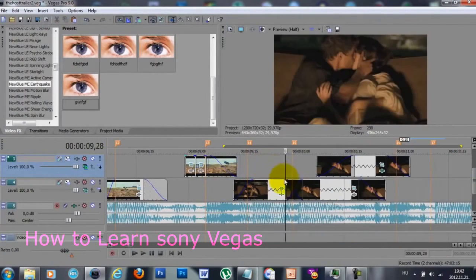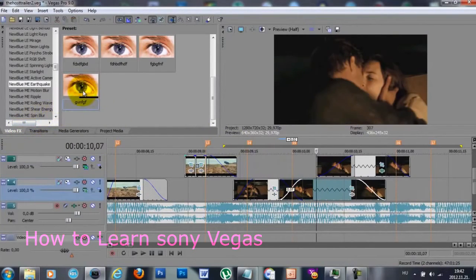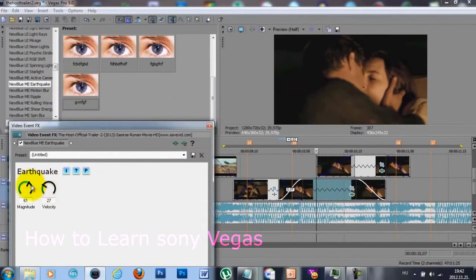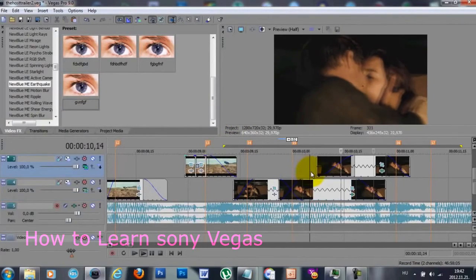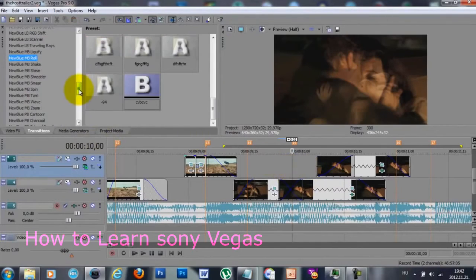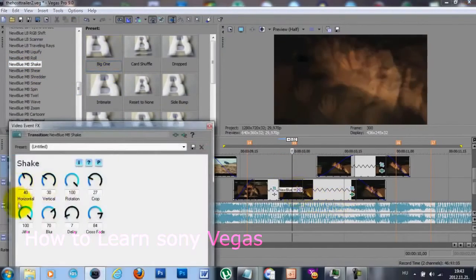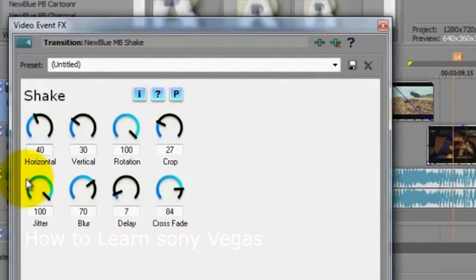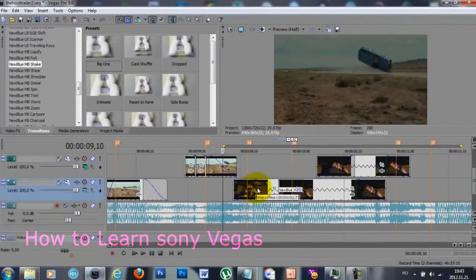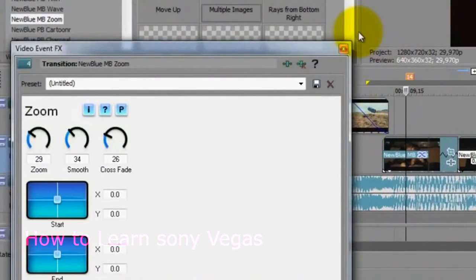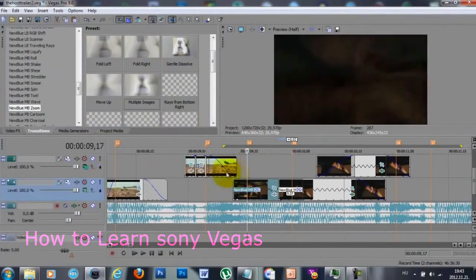I decided to also add the earthquake effect to the bottom clip, but change the settings a little bit. And I'm gonna add a shake transition between the first and the second clip, so it's gonna shake on the beat. And I'm also adding a multiply images zooming effect to the first clip.